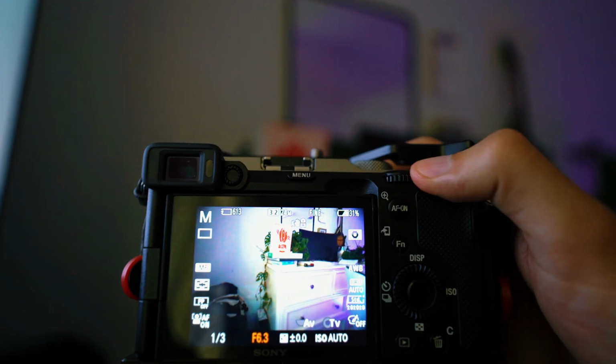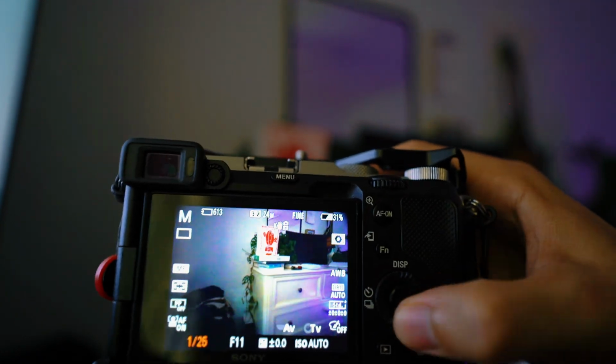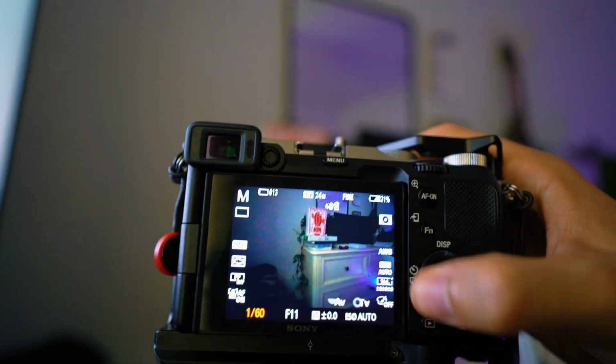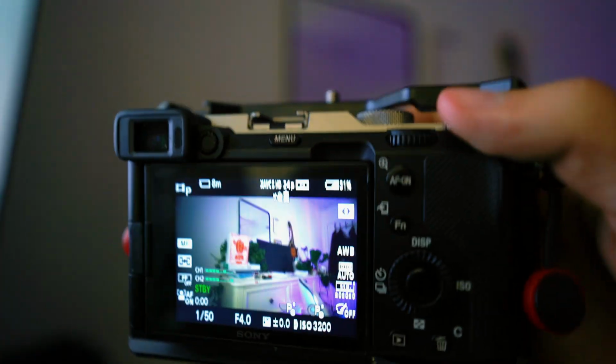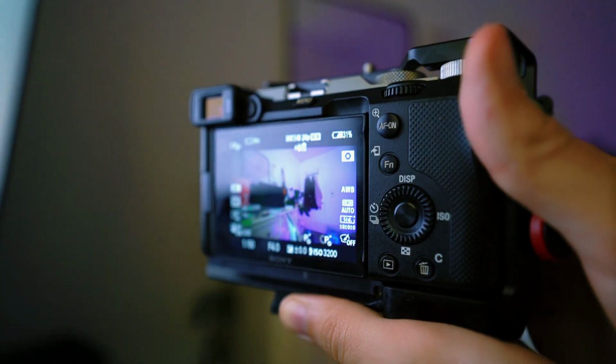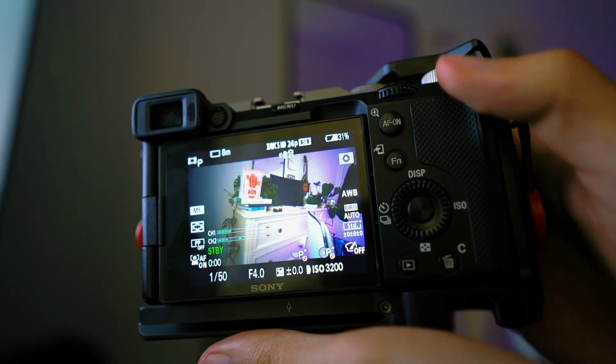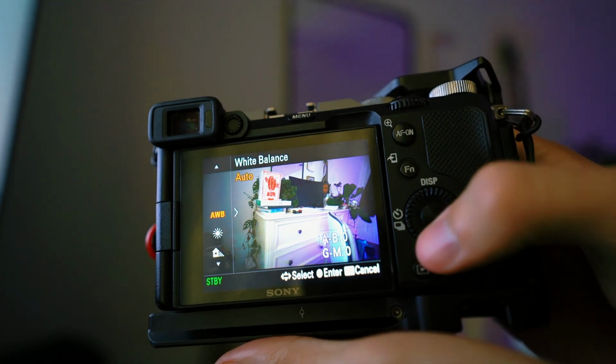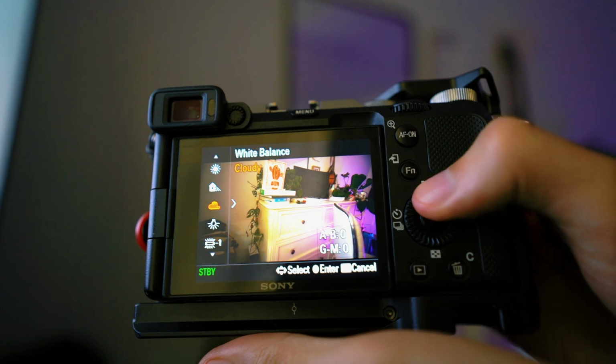So this dial does aperture and this one does shutter. So nothing crazy there. That's the only two dials we have, and those are the most commonly adjusted for sure. After that, we have the AF on button, which actually pulls up our white balance, so we can change that.